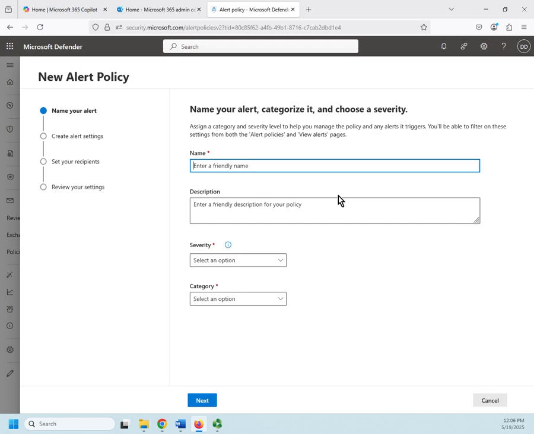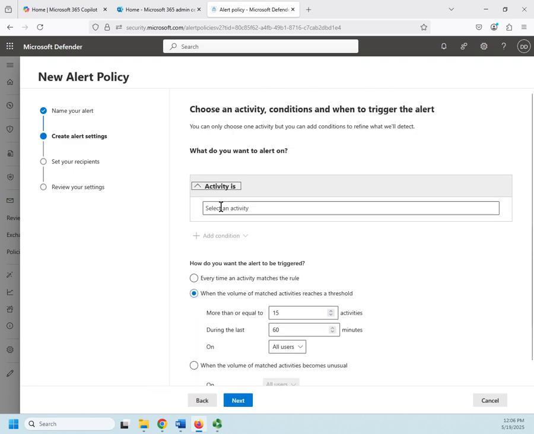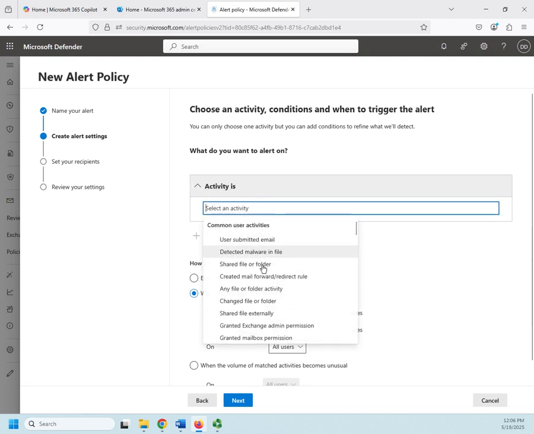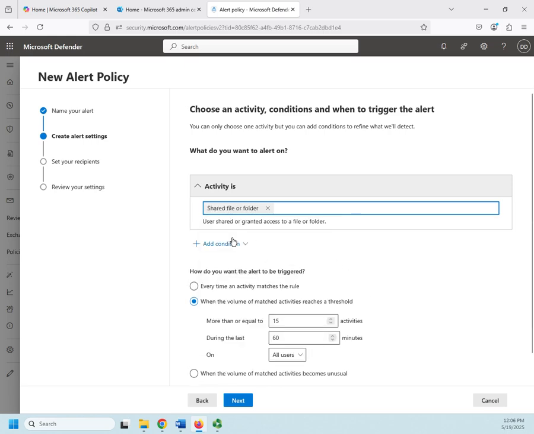New alert policy, I'm going to give it the very exciting name of demo. I can set a description. I can set the severity. Is this a low, medium, or high alert? Let's set this as medium. And then I can set the category. So is this threat management, information governance, permissions, mail flow, something else? Let's do a permissions one. We're just playing at the moment. So the activity is, and then this list is going to be defined by what I selected as a category earlier. So I'm going to say we shared a file or folder. And then I can add some conditions to this. The IP address is, the user is, the file is, whatever I want.